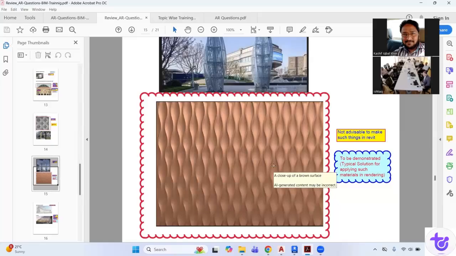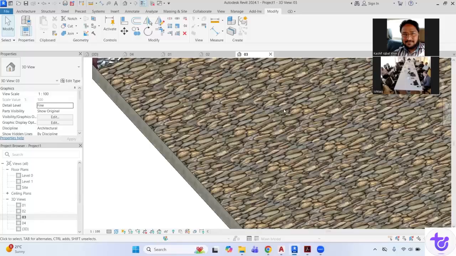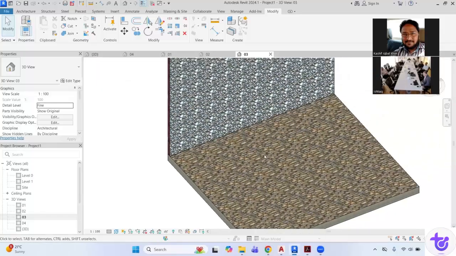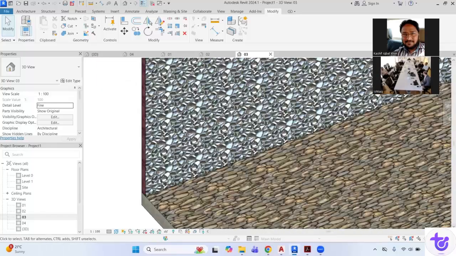But what is the fun of making such finishes? One full night we are spending on this one. So that is what I have taken as a point of explanation to be demonstrated in Revit. I believe every one of you must know how to apply one picture, one image, because I have downloaded a few seamless images.